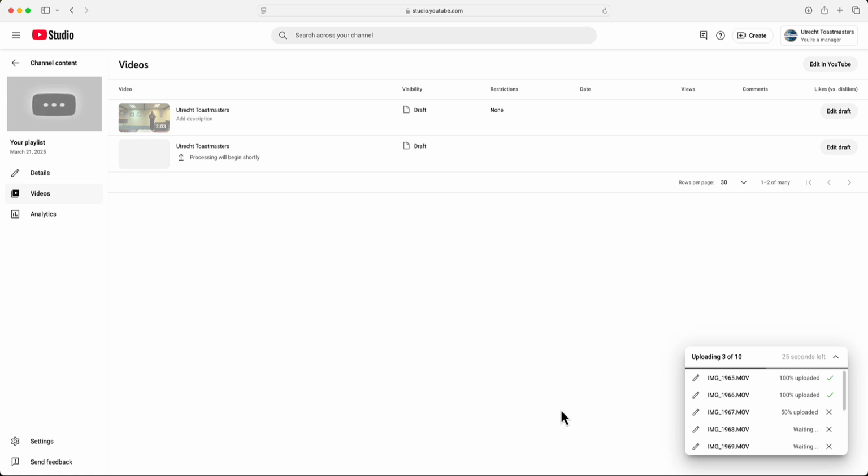Okay, I am not going to wait for these entire things. So I'm going to show you here. So currently they are drafts. They are not visible to anyone, not even unlisted, not even with the link. Nope, it's a draft. And I'm pretty sure when you upload manually, you have to do this for every single one, right?